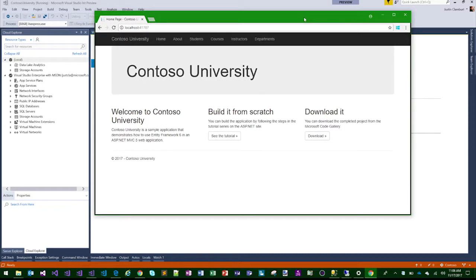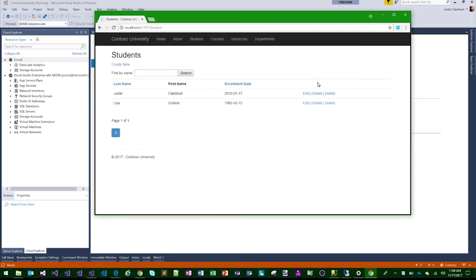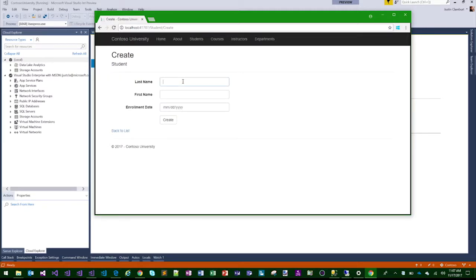Here we go, I have the Contoso University website. It starts up, so that's a good sign. If I flick over to the students, it's going to access the database. It'll retrieve the records that I've got, and here you can see we've got two students already, Justin Clarebert and Lisa Guthrie, showing up here. Awesome. Isn't that nice? And just for fun, let's check that it's working locally. We'll put in Fred Flintstone, and he joined on the 1st of the 1st, 2017.